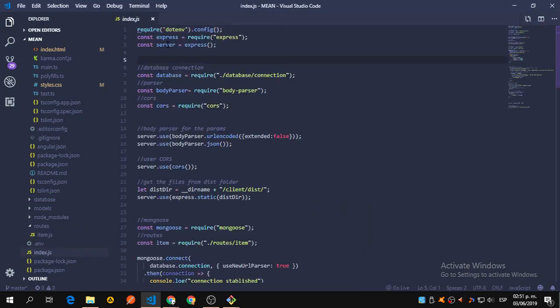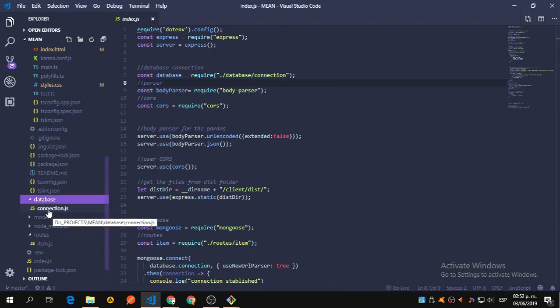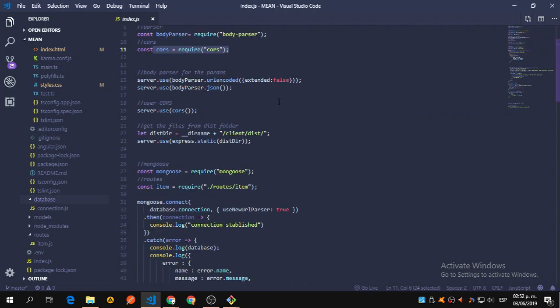So we're going to require Express. We're going to set an instance of the server using Express. The database connection that I'm calling from database connection, that is this file, the file that I have with my call to Mongo. Body parser, in this case, CORS, we need CORS for Angular to be able to connect to Node.js. Body parser for the JSON response.